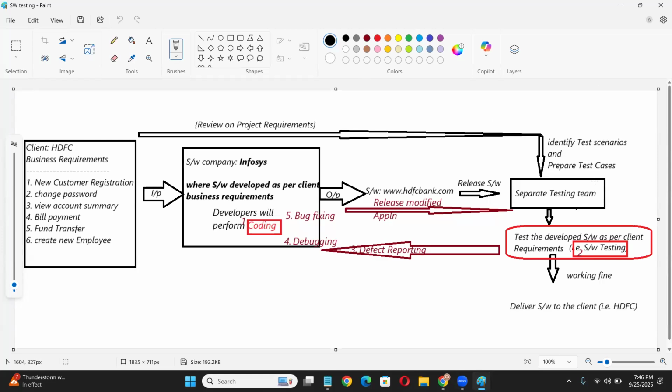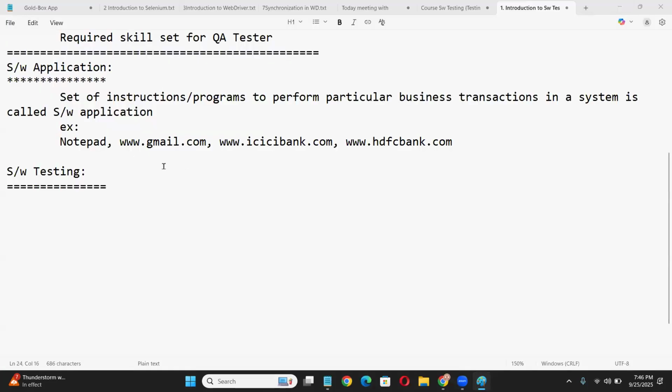This is how testing is performed. Directly, we are not going to test. We have to take the requirements as a reference, and according to that we do the testing. What is the purpose? You are doubting your developers, doubt meaning whether they developed the right software or not.